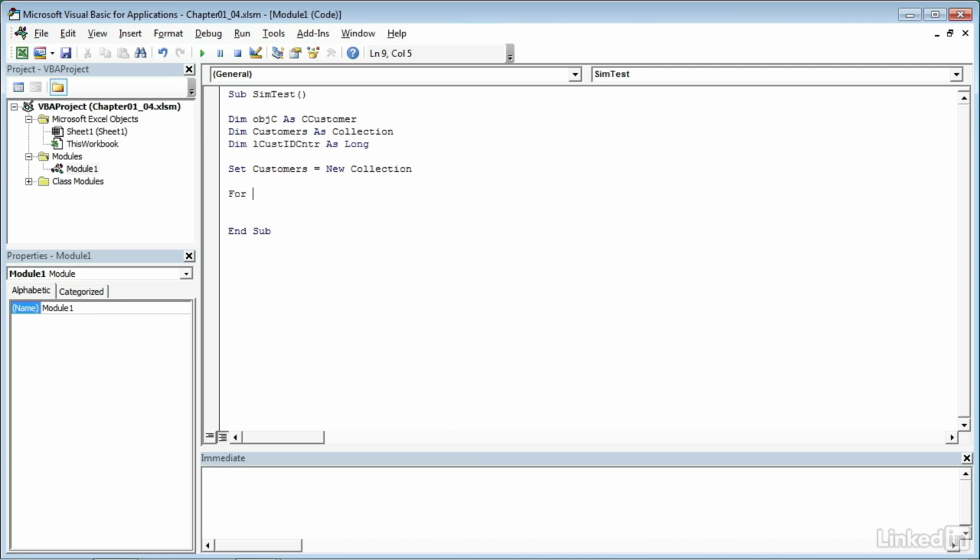So I'll type for space lowercase l custid counter equals, and I'll just do 2, so I'll make it 1 to 2. And I'll press enter, and just so I don't forget the next, I'll hit return a couple of times and type it. So now I'm 2 lines below the for statement, and I'll press tab to move in.